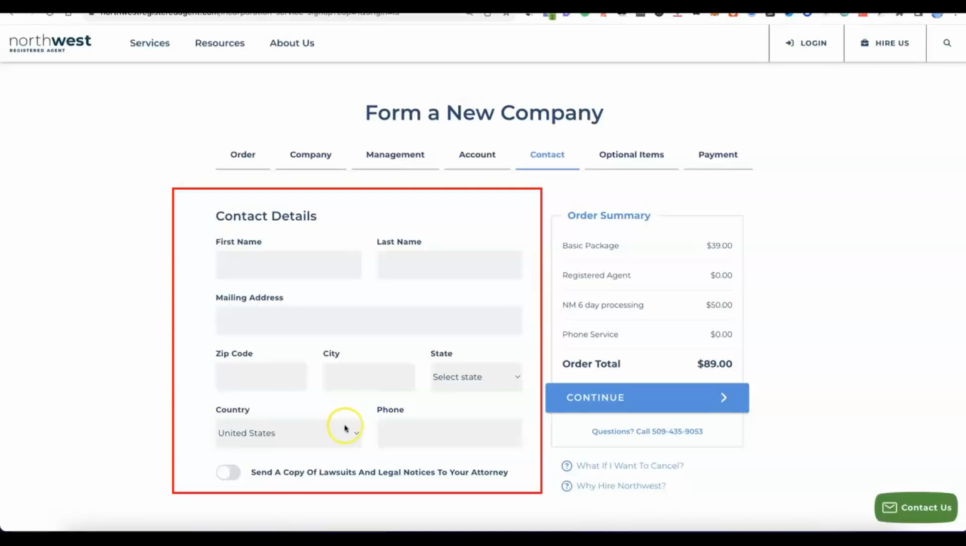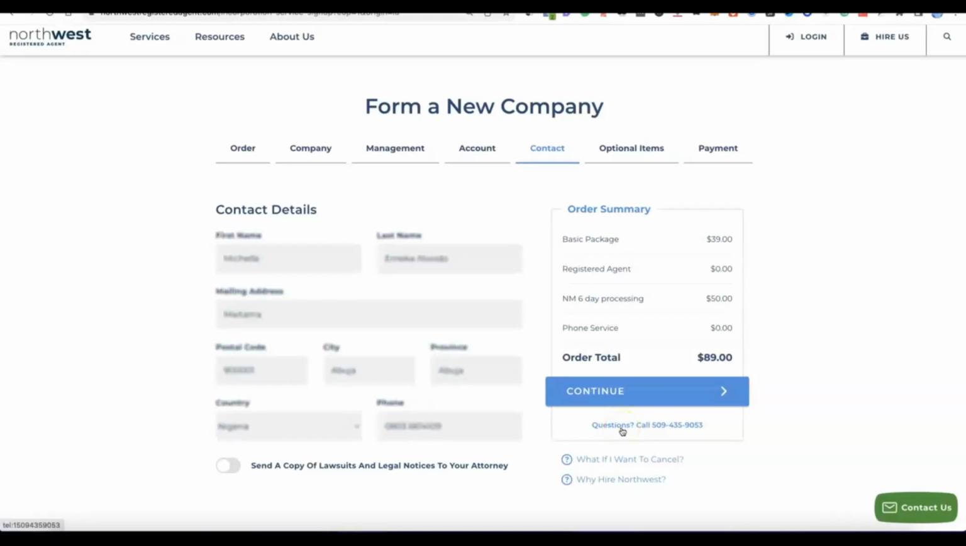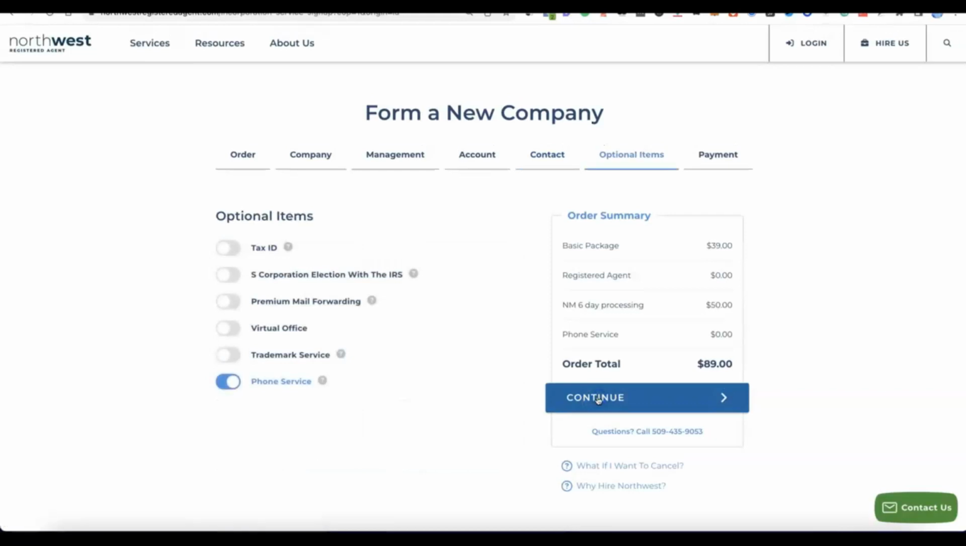So here you're going to select your country, then enter your name and your phone number, then click on continue so we can proceed. Let me quickly enter mine. All right, I've entered my country, my phone number, the state and province, and my mailing address. So the next thing I'm going to do is click on continue so we can proceed.